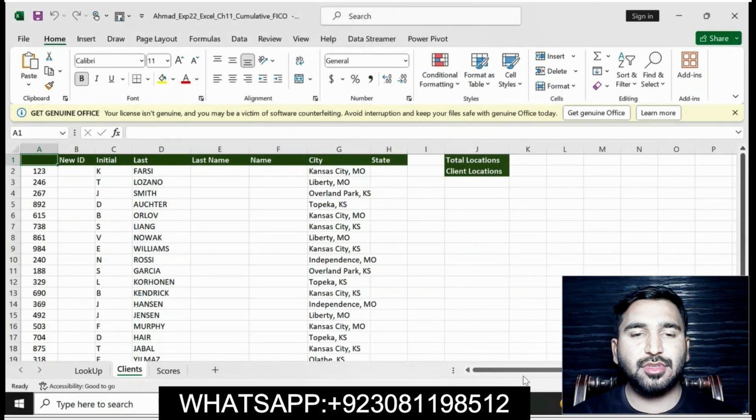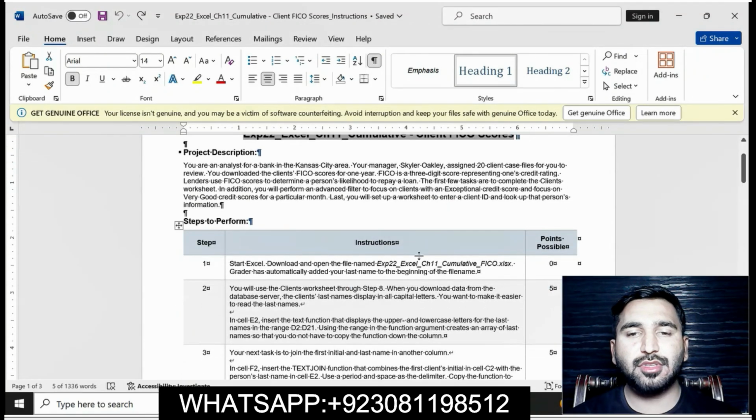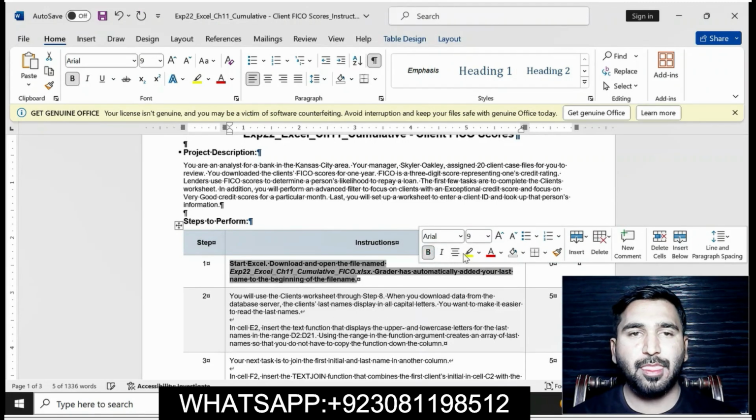You can see here, basically in this question we will download the Excel workbook from the Pearson MyLab dashboard. I have also downloaded this file from the Pearson dashboard. You can download this file easily from your Pearson portal.